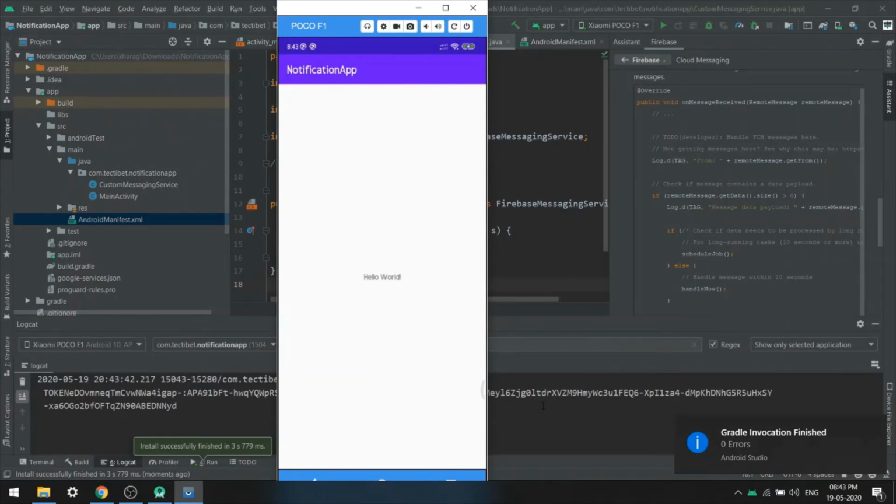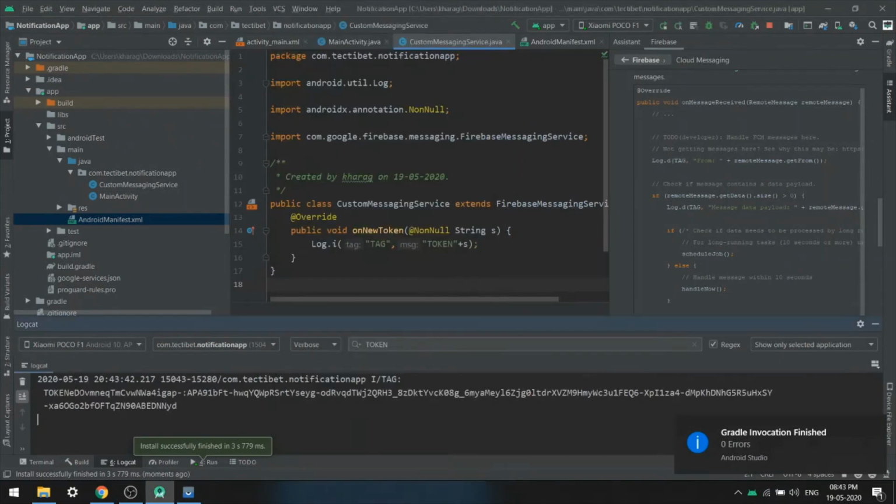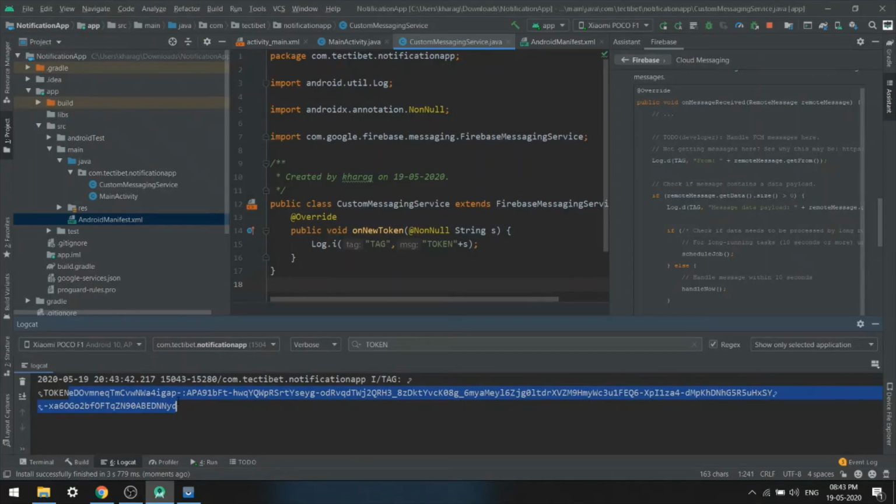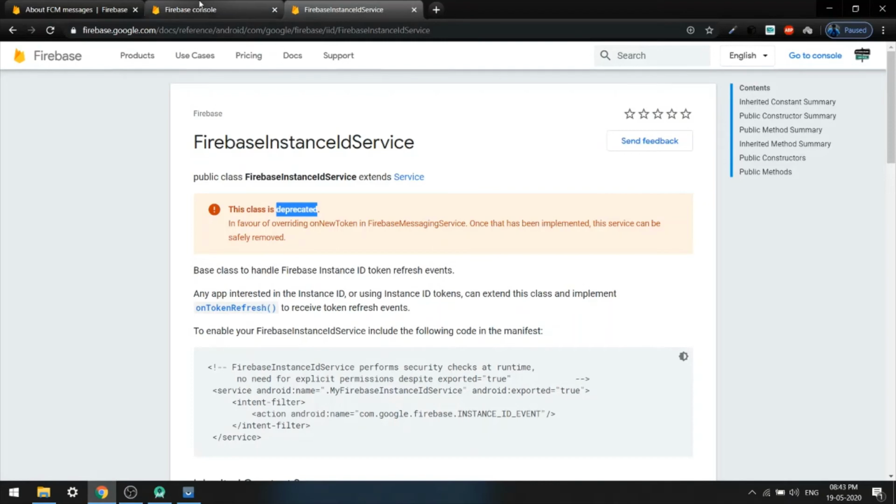Let's see in the log. As you can see, we got the token here. This is the token. You need this token in order to push a notification. Now we will push the notification from Firebase.